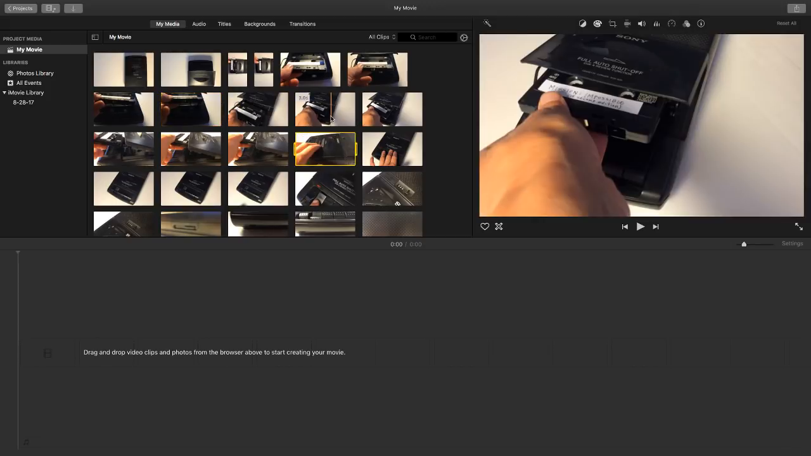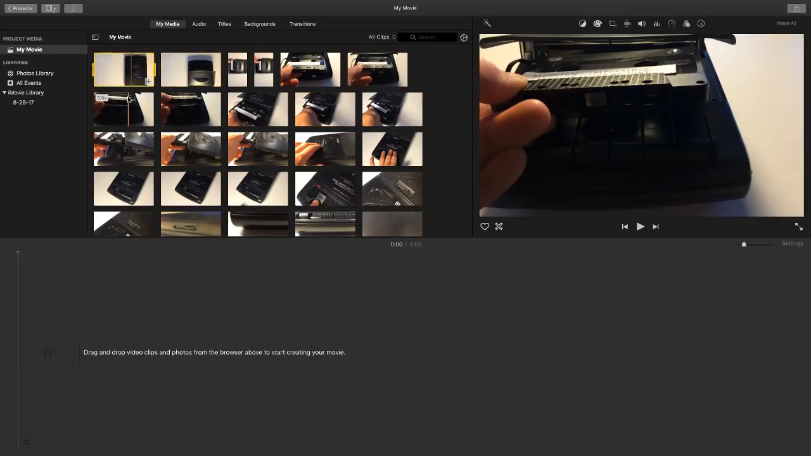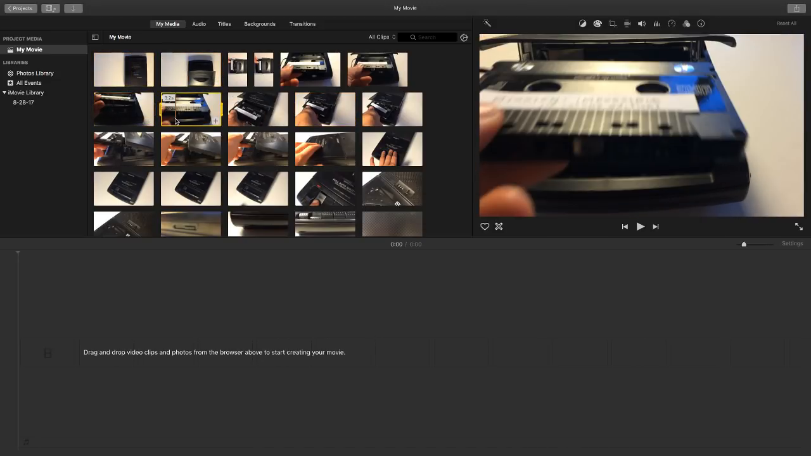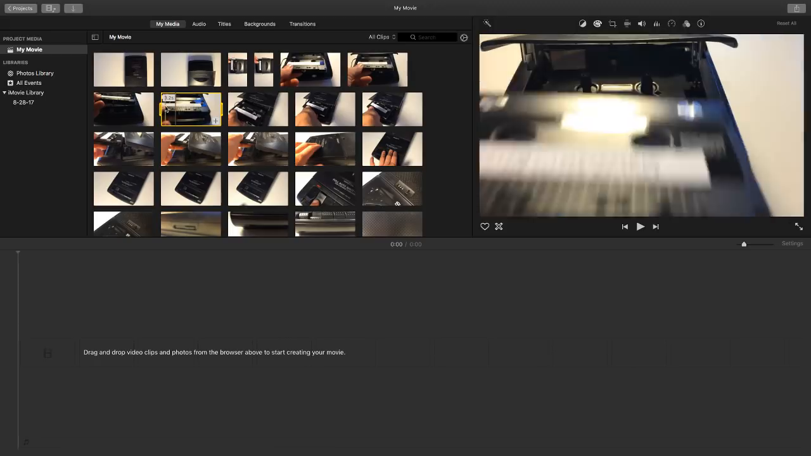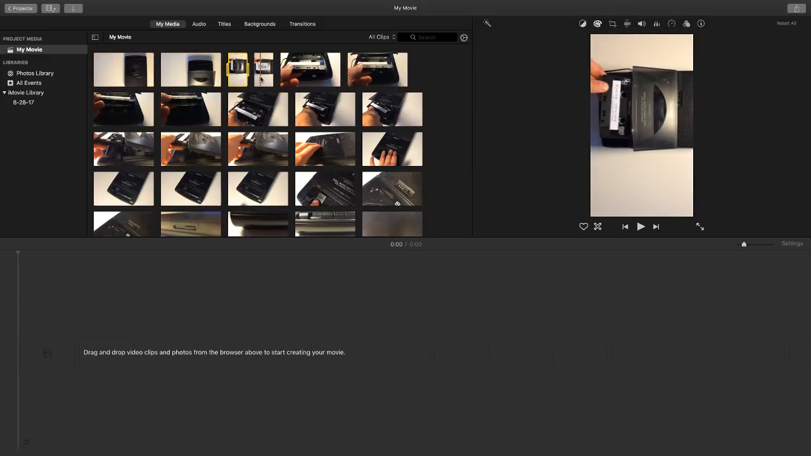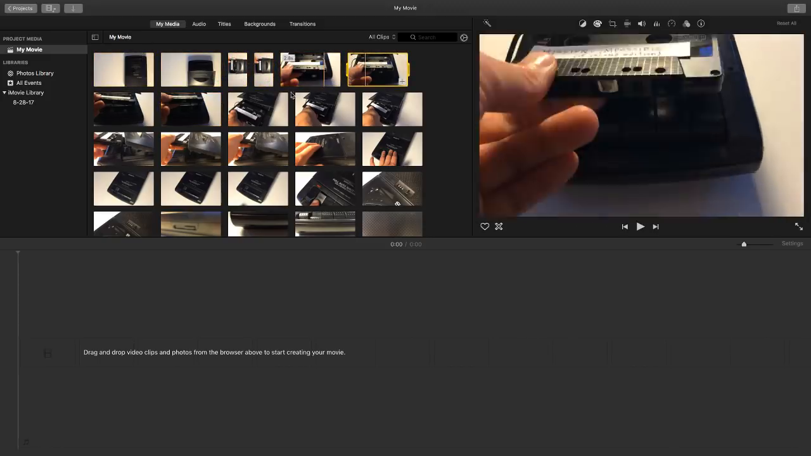Okay, so now I have these videos, so I want to show a couple of the tools and processes that have to do with editing in the timeline. And so this is basically like the giant bucket that has all of my video.